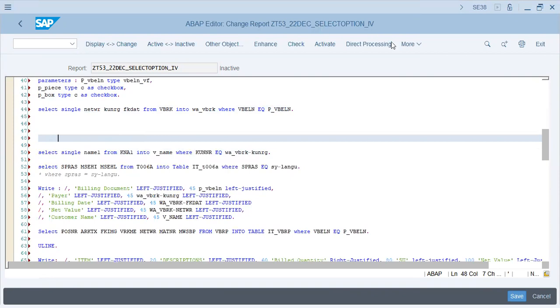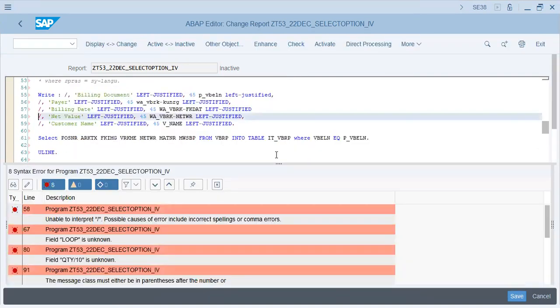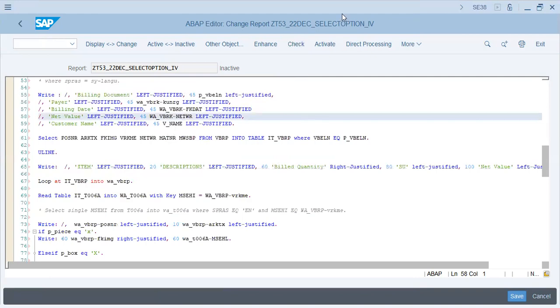We will just save it right now. Okay, and let's see what this is. Check. There are many errors. Loop is unknown. Okay, we'll have to remove all these. We'll do this in the next one.